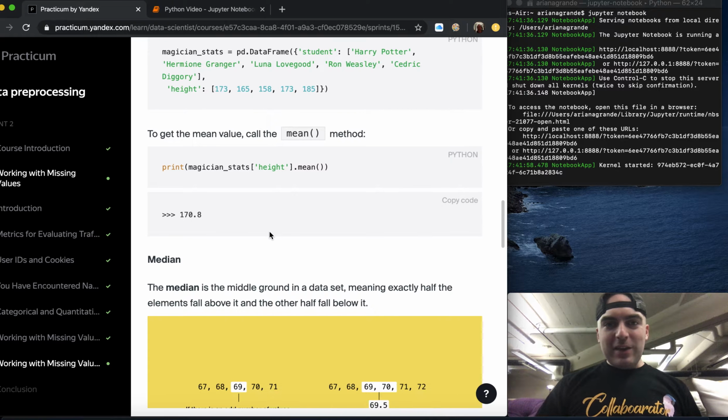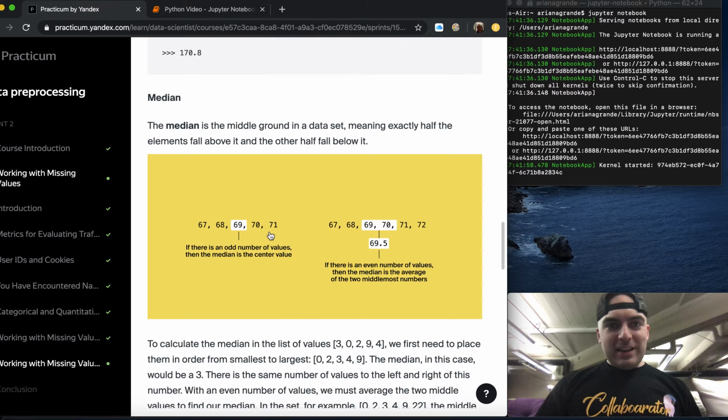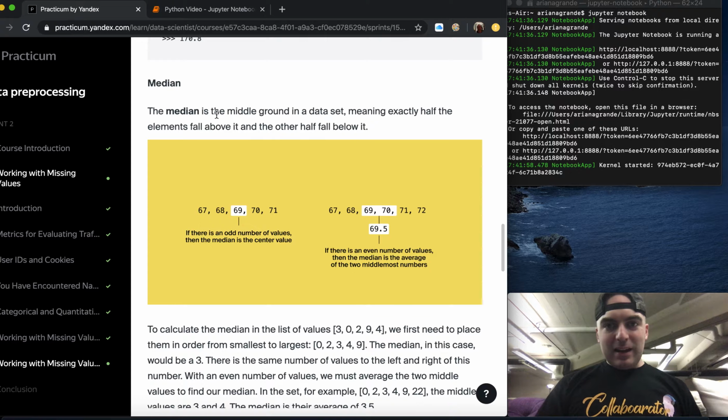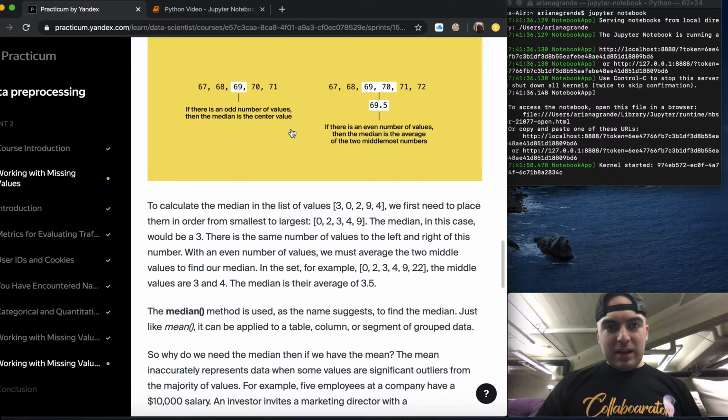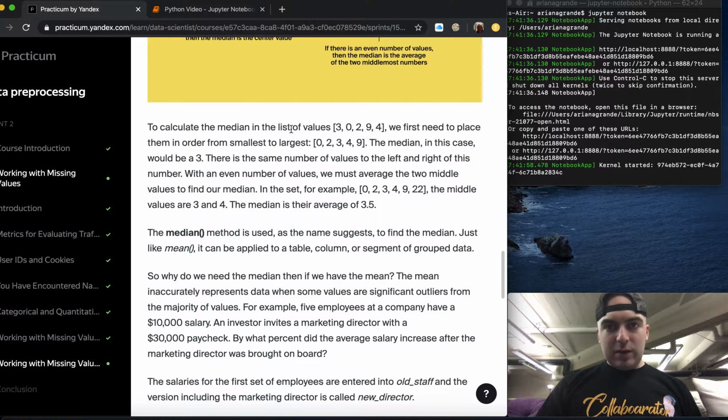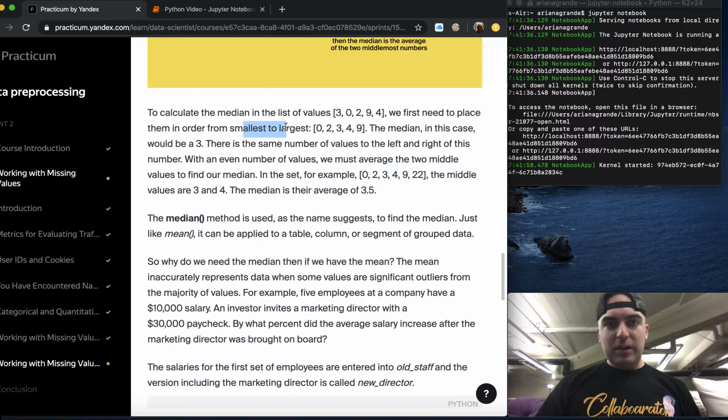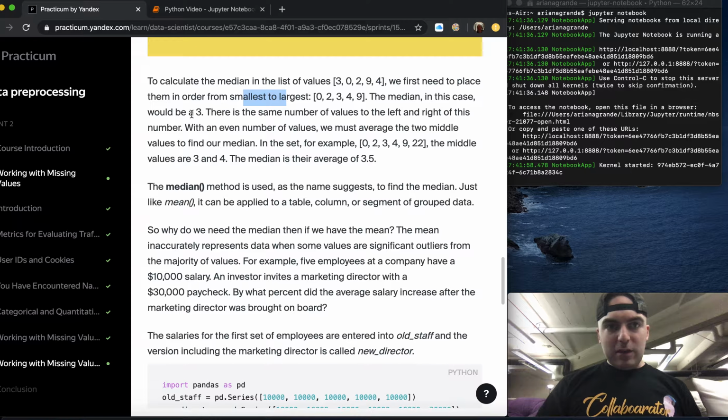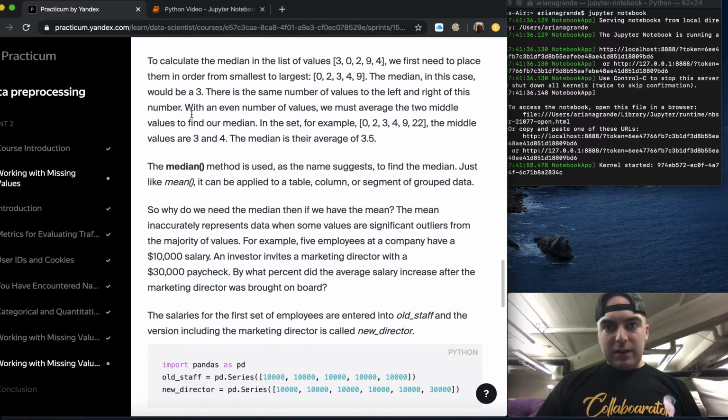To get the mean value, they call the mean method. The median is the middle ground in a data set, meaning exactly half the elements fall above it and the other half fall below it. To calculate the median of the list 3, 0, 2, 9, 4, we first need to place them in order from smallest to largest. The median in this case would be 3. There's the same number of values to the left and right of this number.